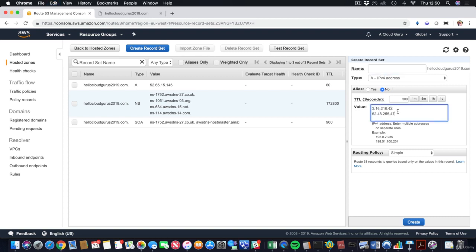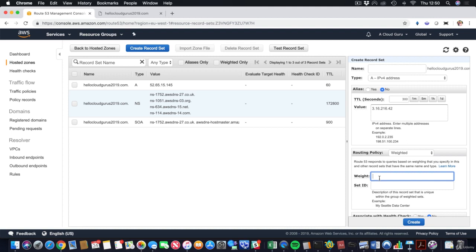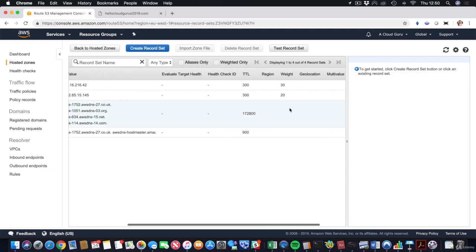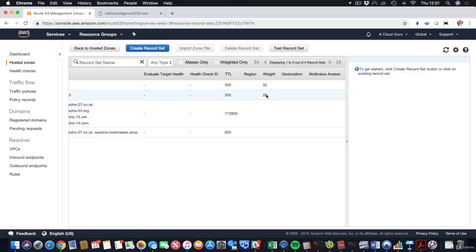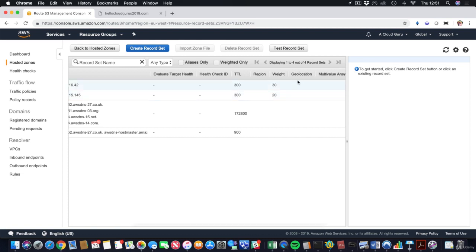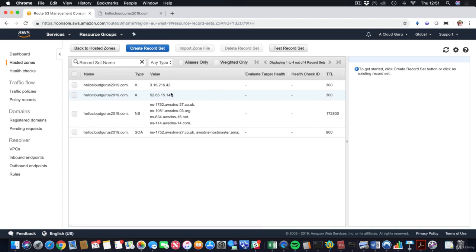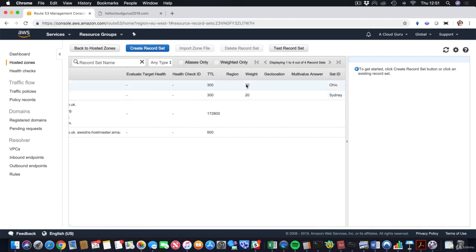Then I'm going to create my second record set. I'm going to paste in my value in here. So this IP address is my Ohio address. I'm going to change this to weighted, and I'm going to give this a weight of 30. And in here, I'm going to call this Ohio. So go ahead and hit create. Now, if you scroll over, you'll be able to see the weight in here. And the way this works is it basically adds up these numbers. So right now, we've got 40% of our traffic going over to Sydney, and then we've got 60% of our traffic going over to Ohio.